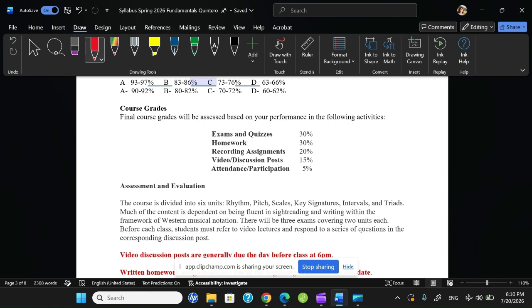And this course is recursive in the sense that as you go through each unit, you can see right below here the assessments and evaluation. You're going to start with rhythm, pitch, scales, key signatures, intervals, and triads. It's very similar to most of the fundamental courses. And when I say recursive, each unit is going to go back to prior content. So by the time you're doing triads, you should know pitch, scales, key signatures, and intervals, and so on backwards. You're building on that.